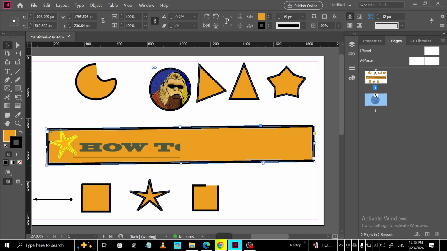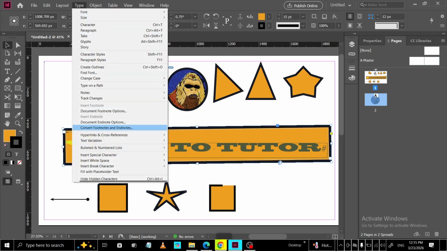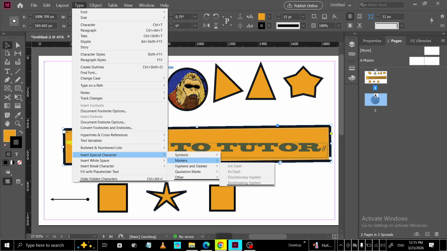When you're happy with how the footer looks on the master page, it's time to apply that master to your actual document pages. Go back to the Pages panel. In the top section, locate the master page you just edited. In the bottom section, you'll see the thumbnails for all your document pages. Click and drag the master page thumbnail onto any page thumbnail you want it applied to. You'll see a small label on the page thumbnail indicating which master is in use.